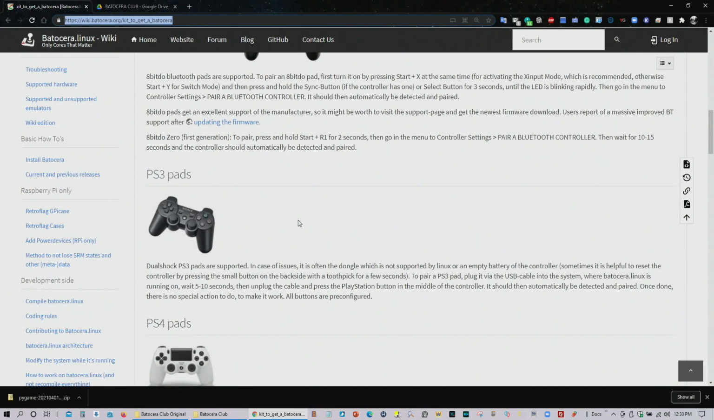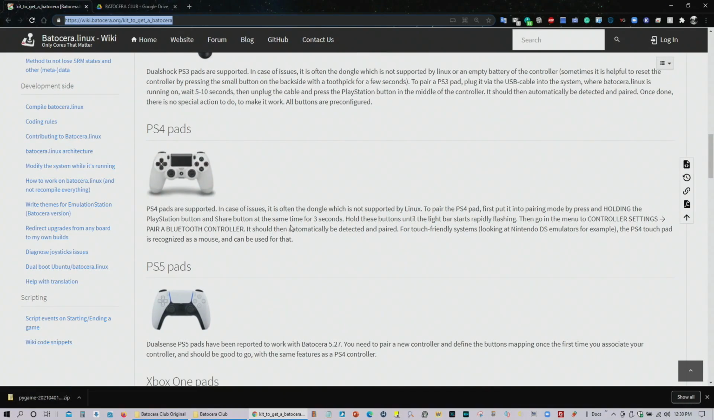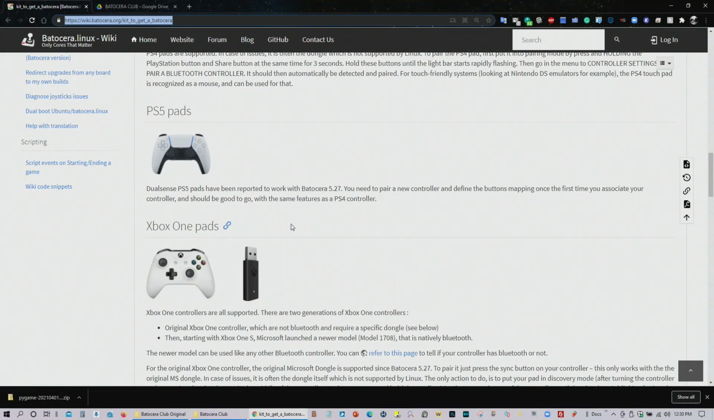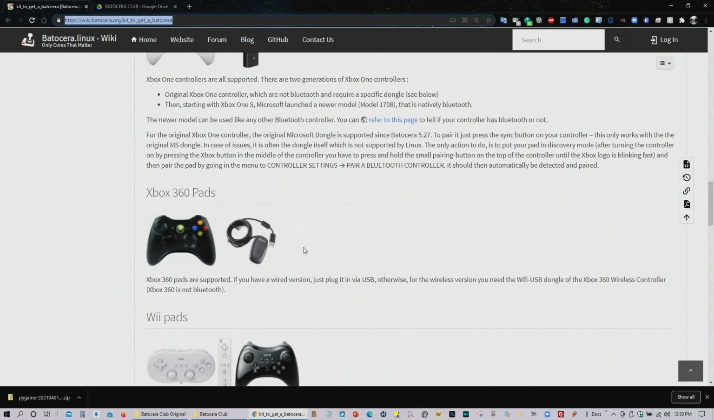You can also use PS3 controllers, PS4 controllers, PS5 controllers, Xbox One controllers as well, including the original Xbox One controller, but you have to have the dongle. And then, of course, the newer one, the S version, that already has Bluetooth support built into the gamepad controller. You can also use Xbox 360 controllers, including the one that's wired and the one that's wireless, but you have to have that dongle set up with it. And it works really well.